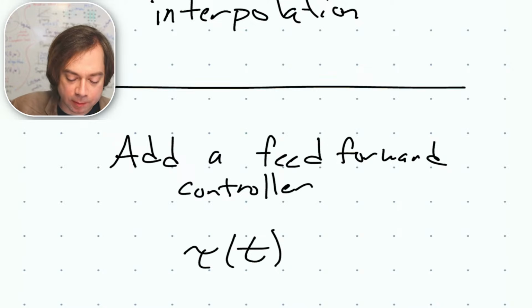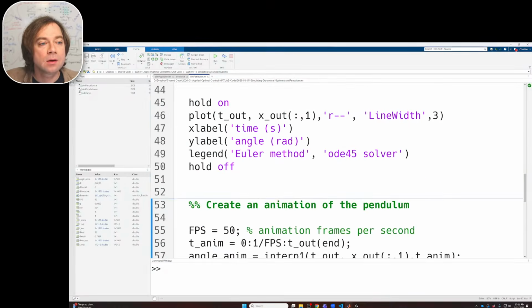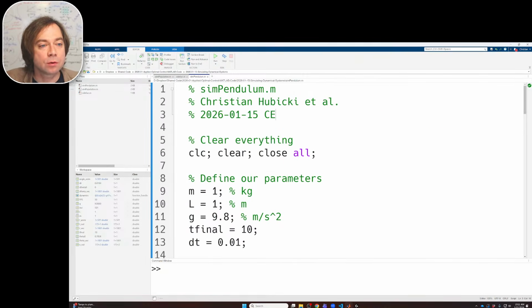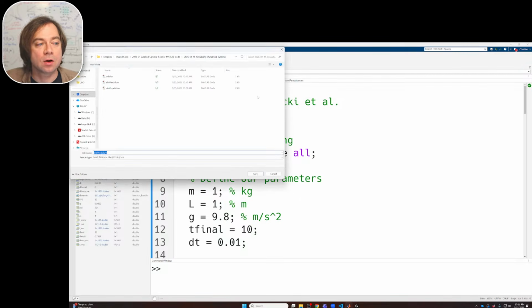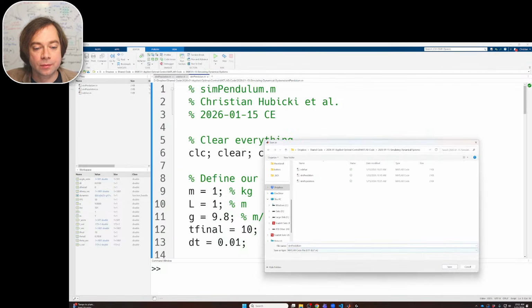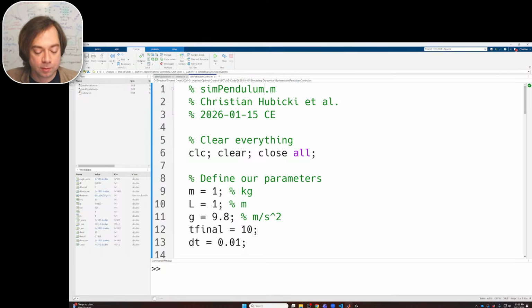Okay, and I'm going to go back to my code. One thing I'm going to do now is I'm going to save a copy of this, just use save as. I'm going to call this sim pendulum control. That way I have a different version that has the controller on it. I'm going to change the title: sim pendulum control.